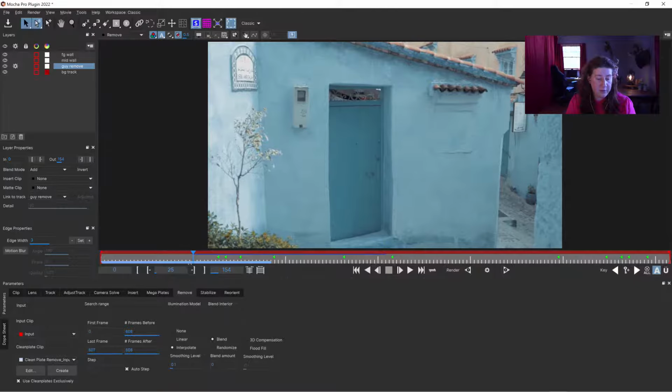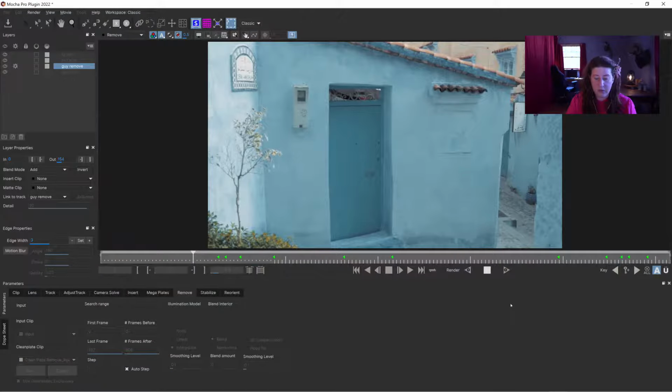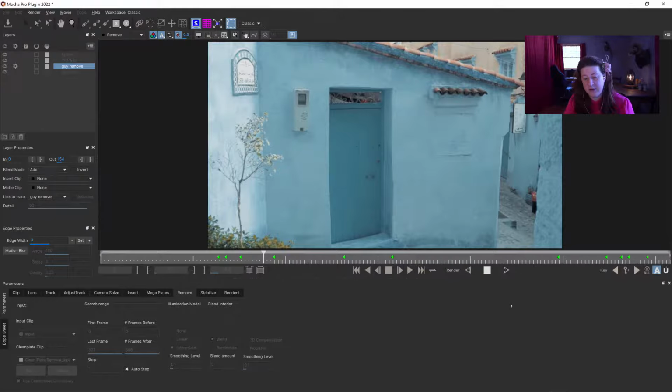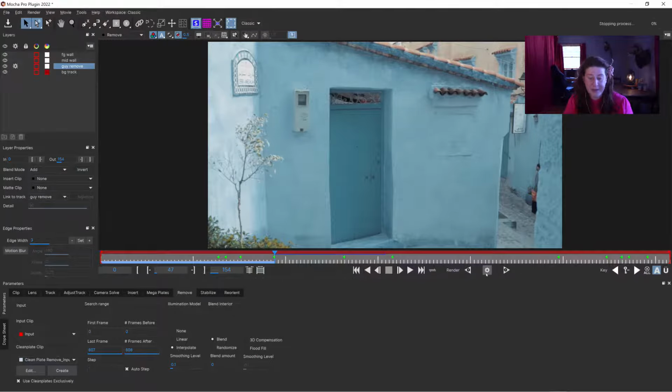Now, that being said, we can also try this where we say instead of frames before and frames after, we say look only at frames after. So in this case, we can say 0 frames before and 608 frames after. And let's see if we get a better remove from that, because sometimes that will give us better results. It doesn't. Looks like the way to beat this shot is just to do a whole bunch of plates, which is not exciting, but probably the way it's going to have to be.